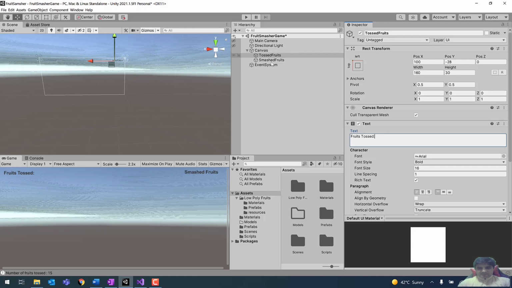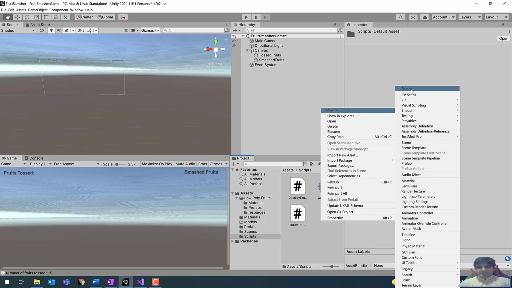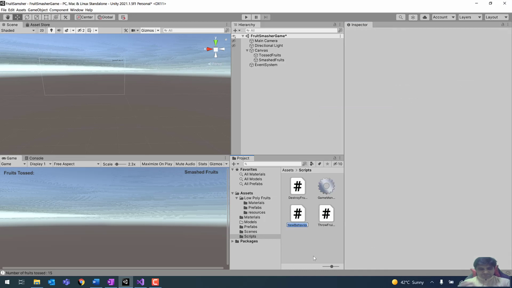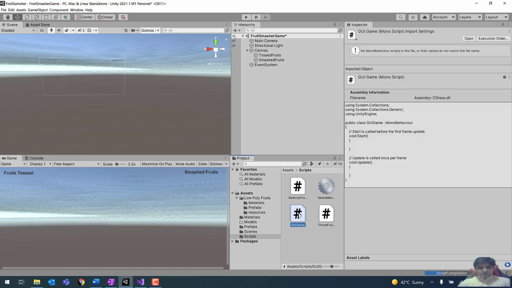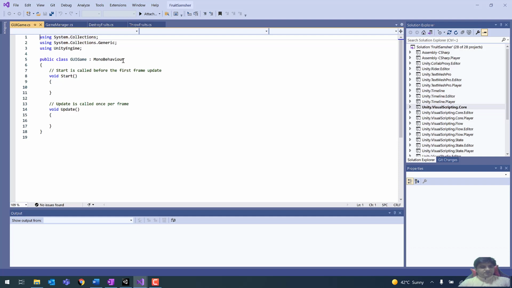So make all these changes, and now we need to implement this feature in our game. In order to implement this feature in our game, we need to create a script. So we will go to the script folder. We will be creating a new script here, and this script is going to be called GUI, graphical user interface game. That's the name of this script. So open this script and make some changes, and there we go. The script is open and ready for change.